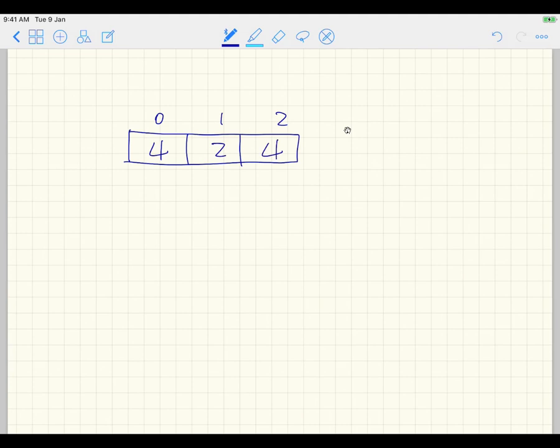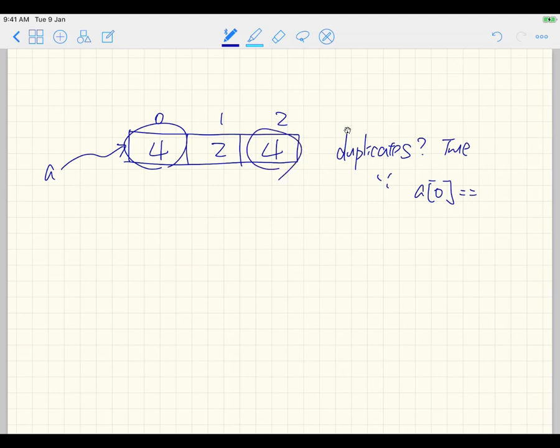Now, do we have a duplicate for this one here? Yes, we do, right? Specifically, let's say this is array A. It's true simply because A0, which is over here, is the same as A2. Because these 2 slots, which are different slots, have the same value. So that means we got duplicates, right? So that'd be true. So what's the intuition to this?